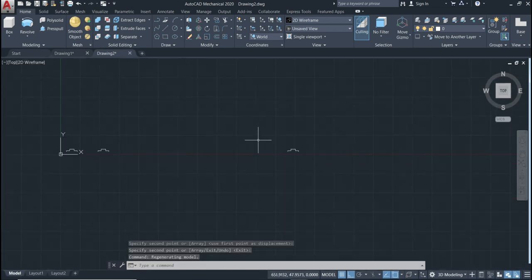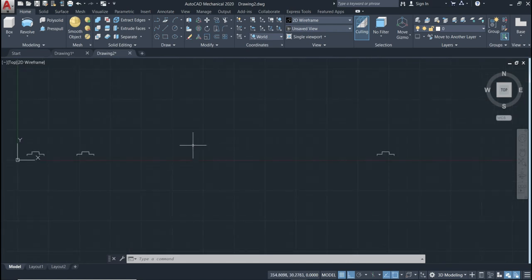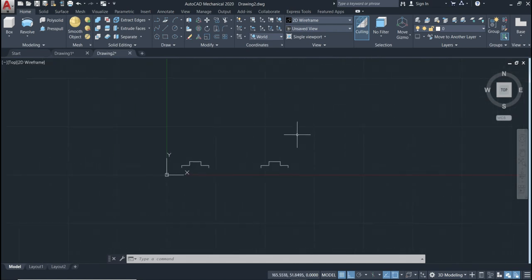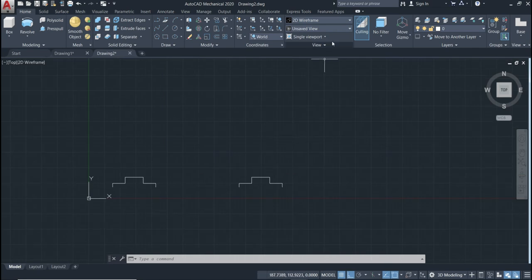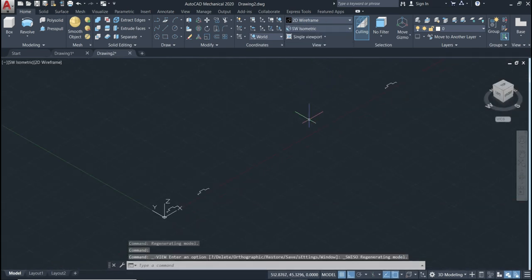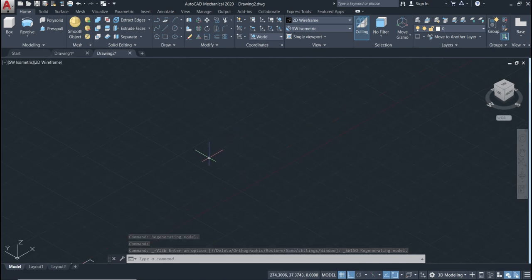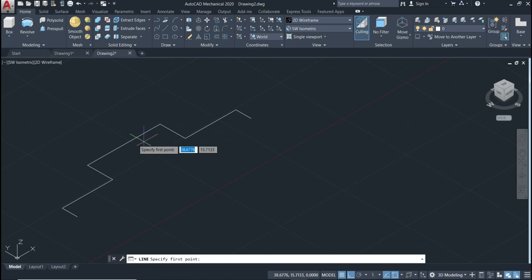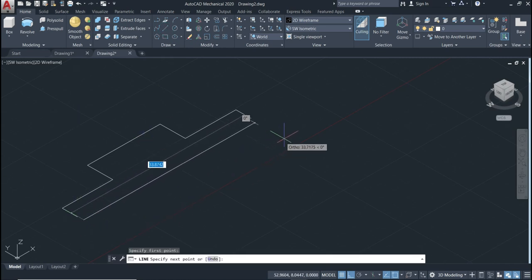Just start with this one first. And how can we use Revolve? So now I will go to the isometric view, and I can start with the first one. The first one here, I will use the first method, which is using an object. For that, I need to make a line here. The object can be like that. Okay.